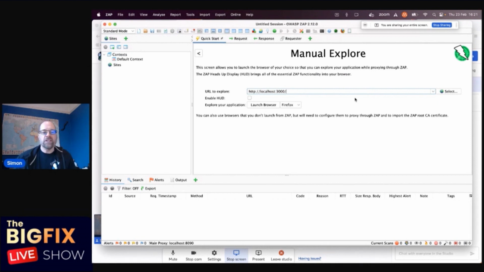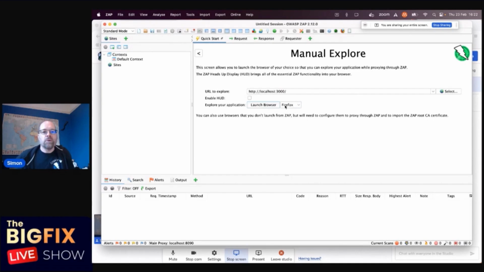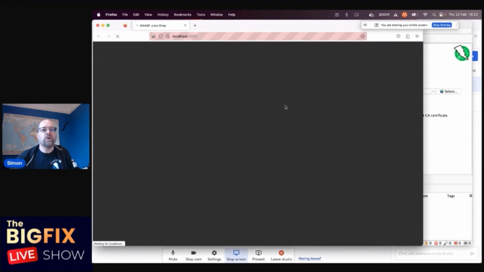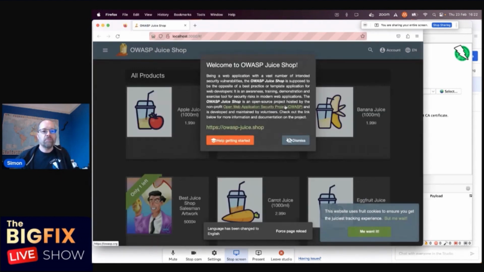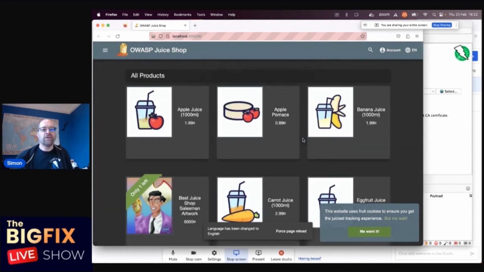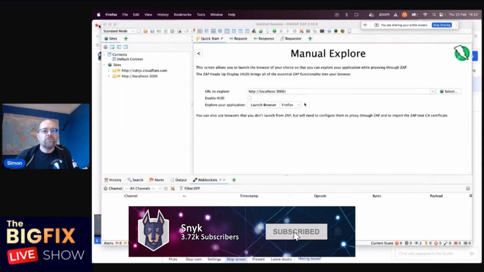If you're exploring an application manually, you need to configure your browser to proxy through ZAP and to import and trust the ZAP root CA certificate. So we can launch browsers from ZAP, and we can launch any modern browser, which really comes down to Firefox and Chrome and maybe Safari. But I will launch a browser. It will display the application, which is deliberately vulnerable, and it's a great thing to have a play around with. So this is where you explore your application and do whatever you want to do. That is all I'm going to do for now.